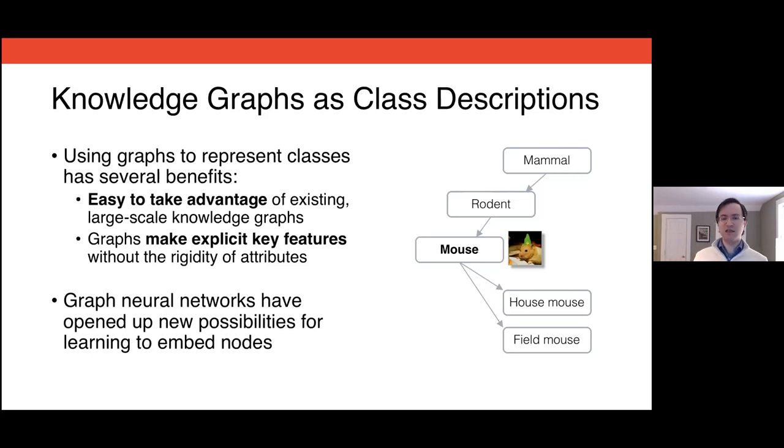And so this combination of flexibility, but also explicit high-level knowledge, is one of the main reasons why this approach to zero-shot learning is so exciting. A lot of this is made possible by the recent innovations in graph neural networks. The reason is that they let us map graphs or subgraphs to a vector space without needing to specify ahead of time exactly what the structure of that graph is. I can pass in different subgraphs with different numbers of nodes and different numbers of edges. That ability is really what's made this possible.